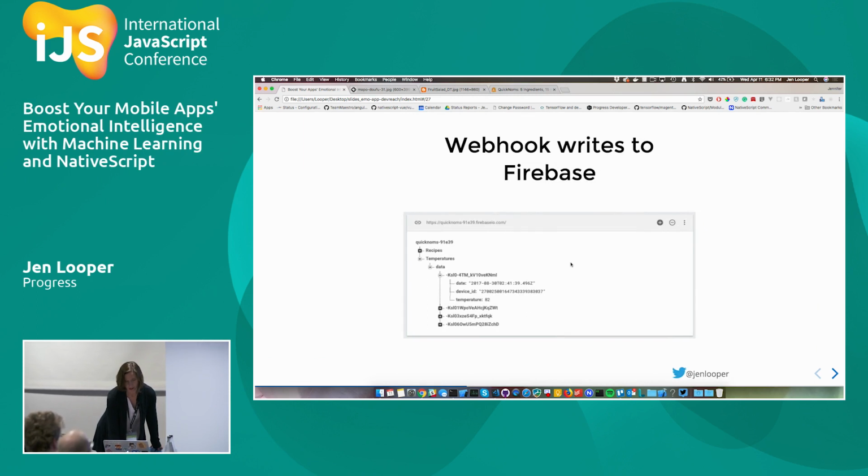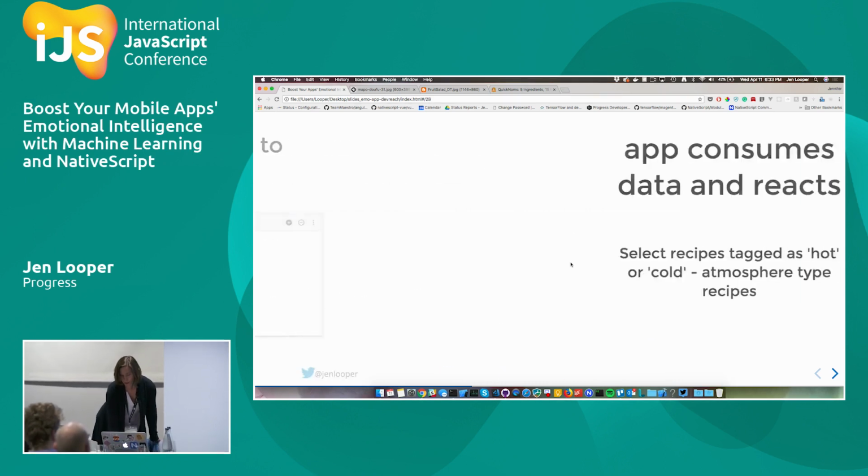So it ends up looking like this. I have a collection in Firebase called temperatures, and I save the device ID so I know which device it's talking to. And then this temperature is getting overwritten. And then my mobile app is going to consume that data, and we'll see if it's going to work in a second. Hopefully my hands are not too cold.